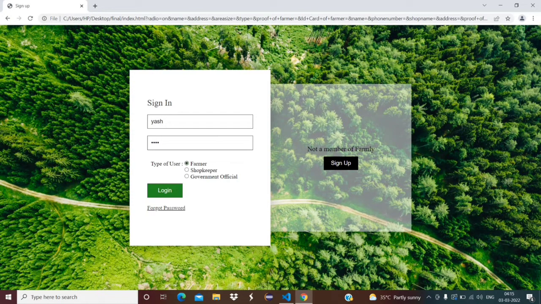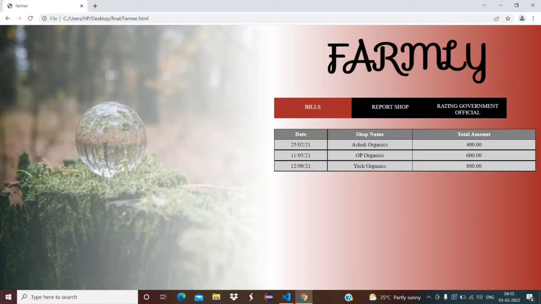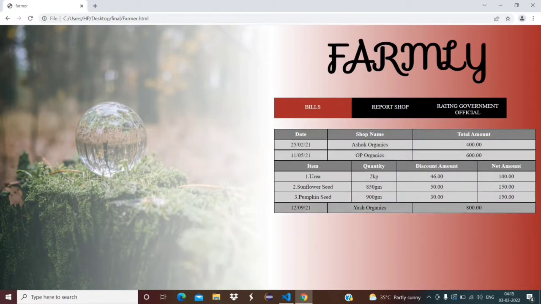In case of farmer's login, the first interface will be the previously purchased bills, which will be useful for the farmer to evaluate the investment and the profit gained from it.